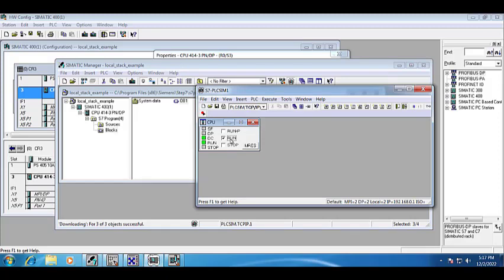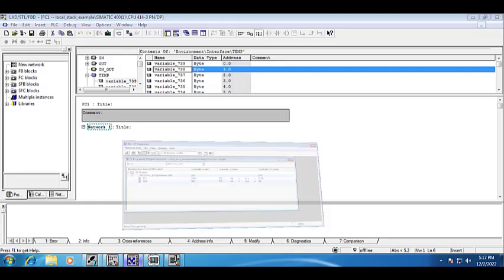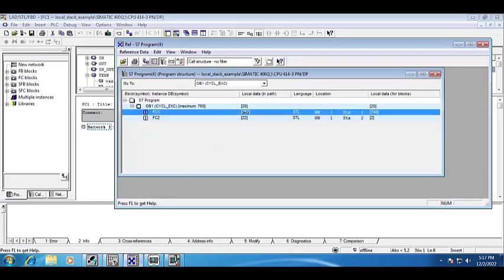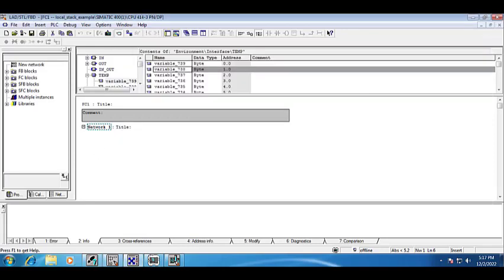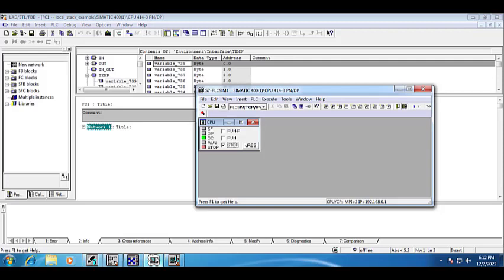Now let's try to exceed the 758 bytes. So we just add one more variable to the function FC1. And now if we look at the reference data, we have 760 in that path. And let's download that to the PLC. And then push it back to run mode. And as you can see here, the PLC returns back to stop mode with the system fault LED getting activated.